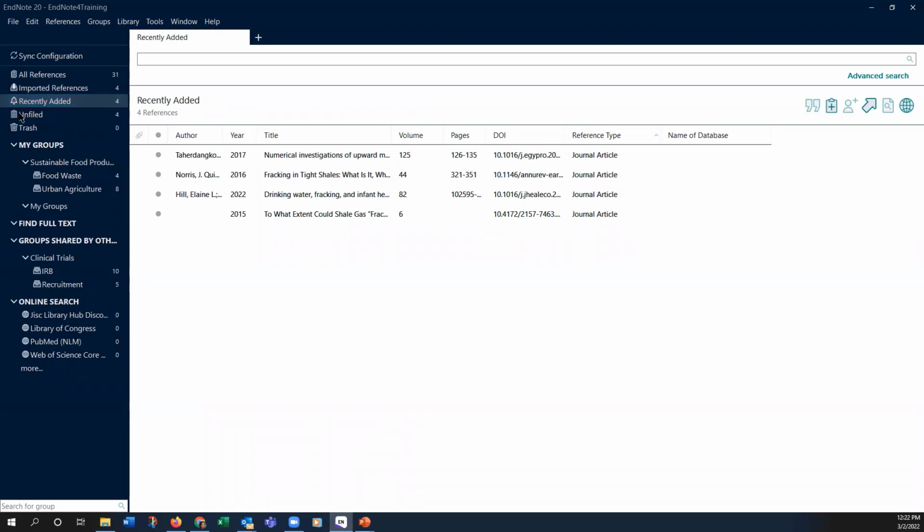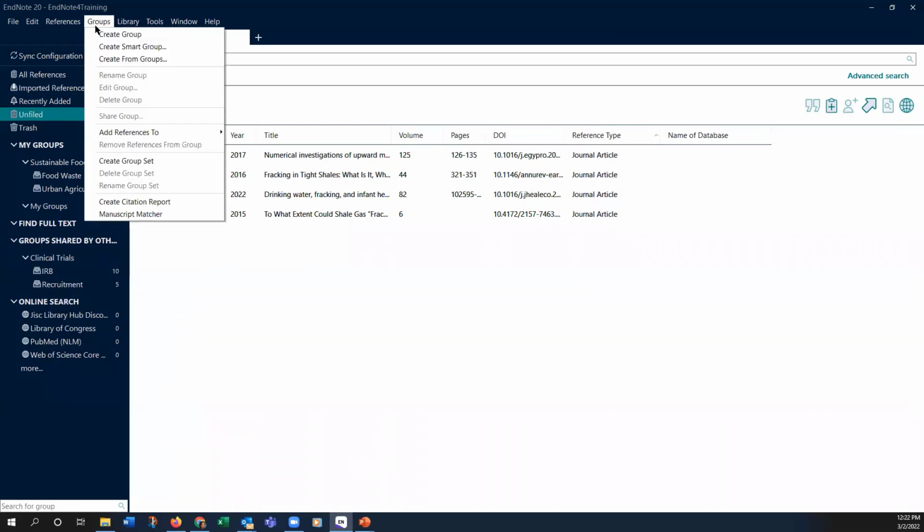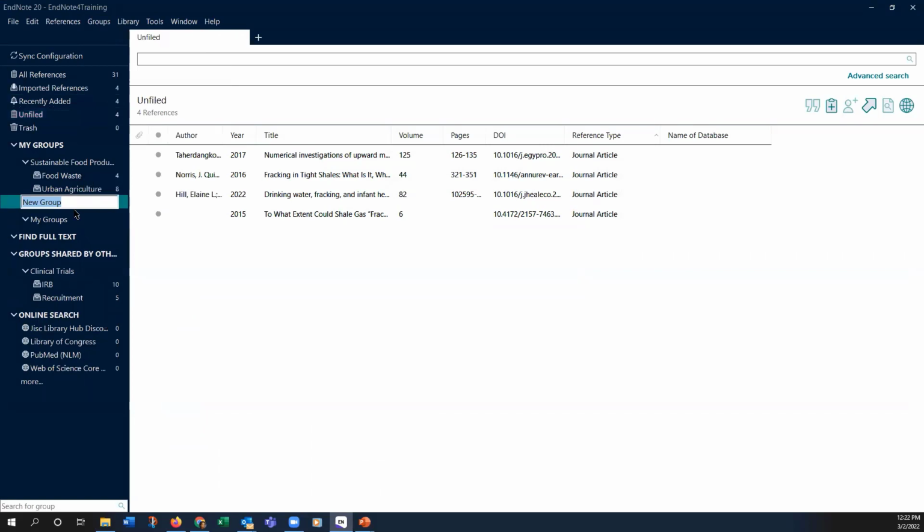And then finally, there's my unfiled folder. So any references that I pulled into EndNote that I haven't placed in groups or group sets are going to live here until I deposit them in one of my groups. So I'm going to take these references and I'm going to create a group for them. I can do that by going to Groups, Create Group, and then just naming it. I'll name it Fracking.